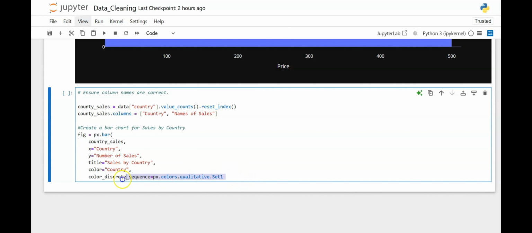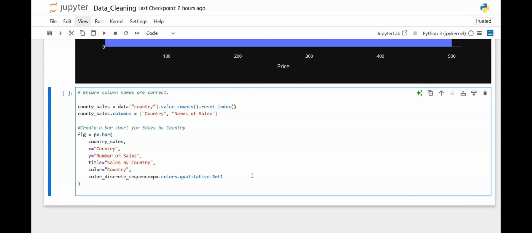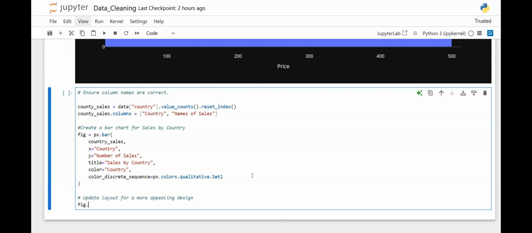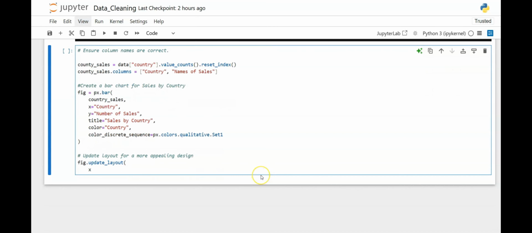This is going to be the vibrant color palette, so we're going to close that with parentheses. Next, we will update the layout for a more appealing design. G.update_layout. So these are going to be my titles.